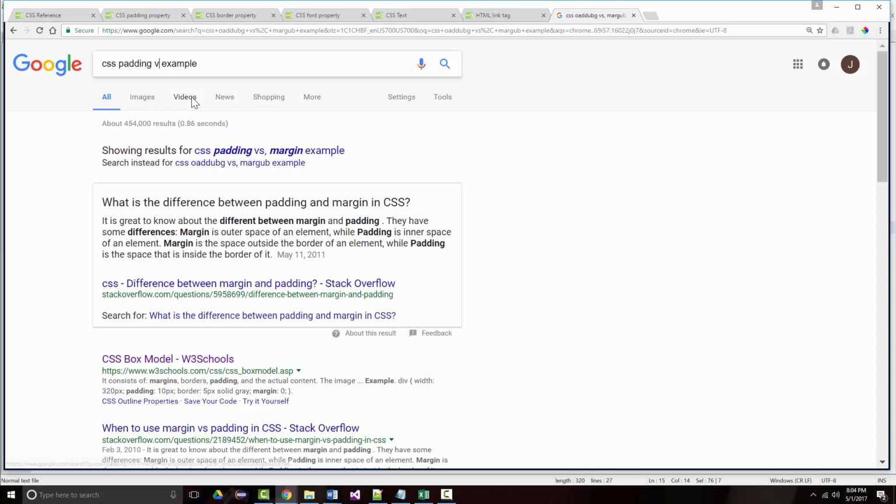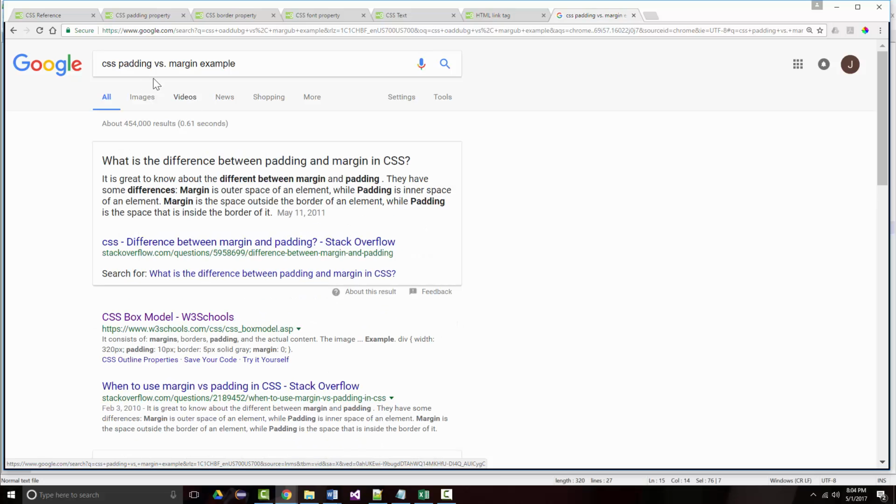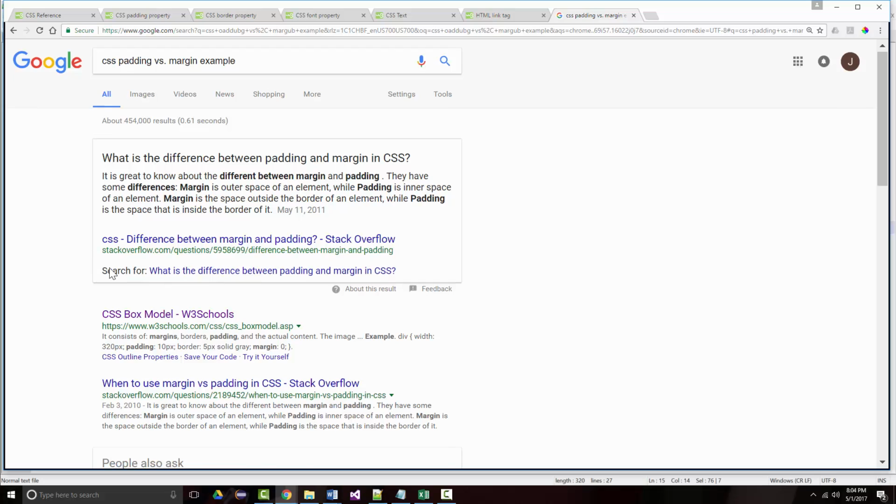Padding versus margin. So, what's the difference between padding and margin in CSS? It's great to know about the difference between them. Margin is the outer space of an element. Padding is the inner space of an element. Margin is the space outside of the element, while padding is the space inside of the element.